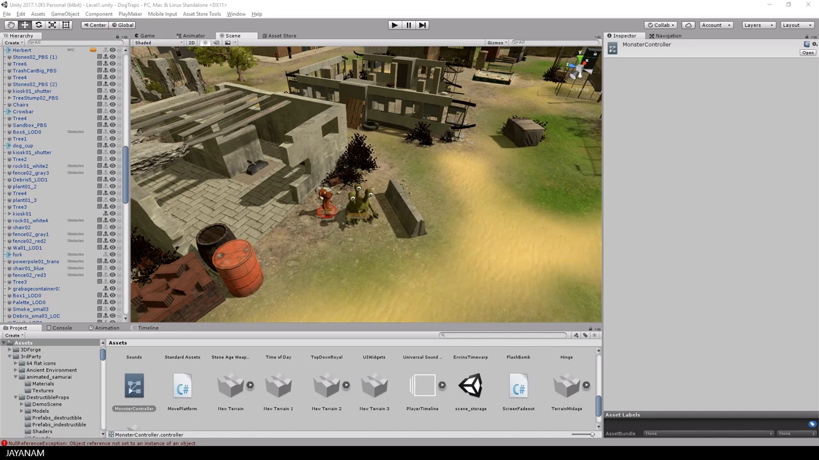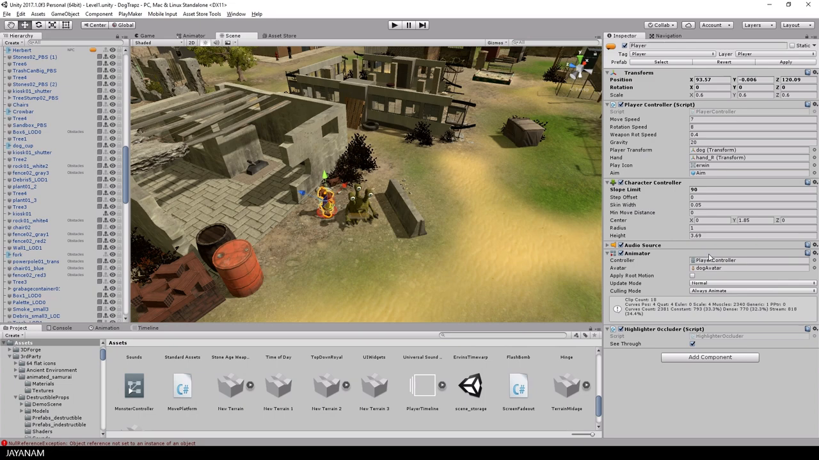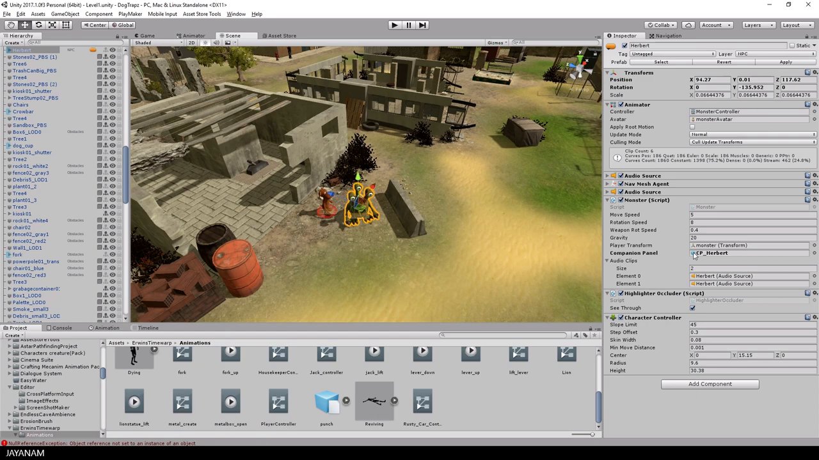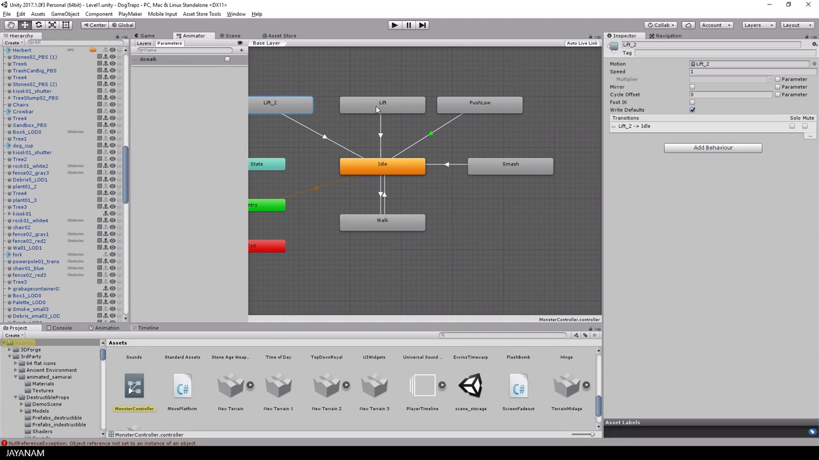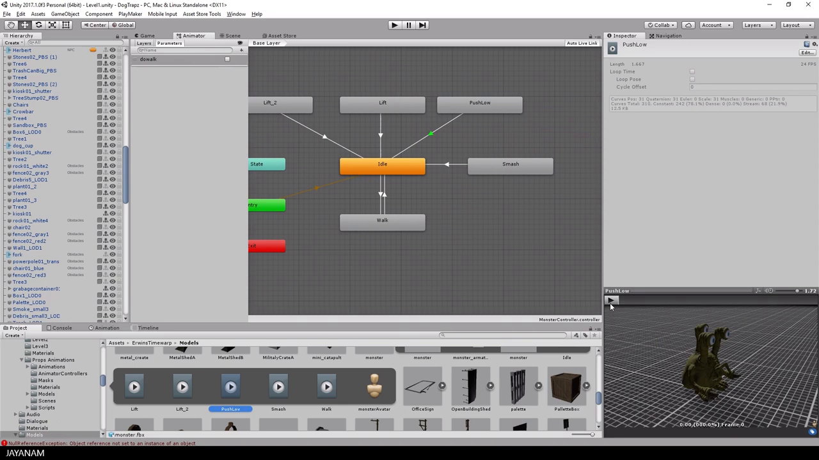Alright, before I show the design idea, let's have a look at the animator controllers of these two guys. Erwin has a pick animation for interacting with items at the bottom, and Herbert has a similar animation that I want to use for that, and it is called push low. Let's select this animation and play it. Yeah, this should work.